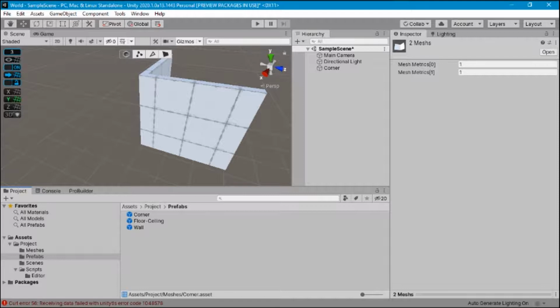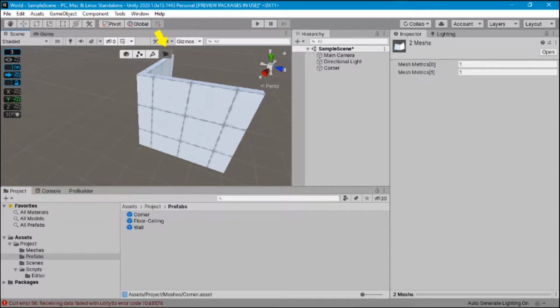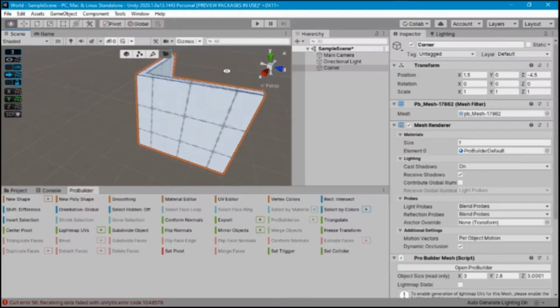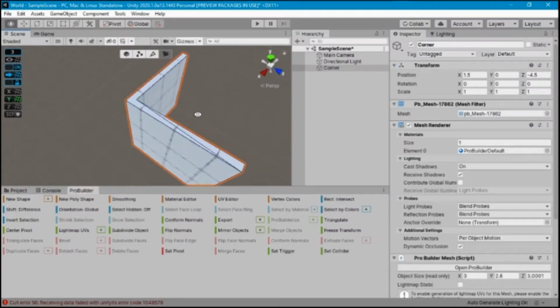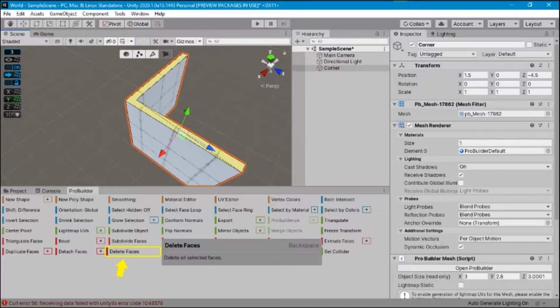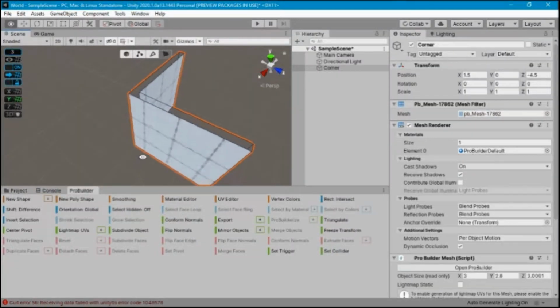We'll start with the tile that's already on scene right now. Please select Face Mode. Go to the ProBuilder window. Click on Corner. Find a comfortable perspective to watch the top faces. Select the top faces. And click on Delete Faces. Do the same for the bottom faces.